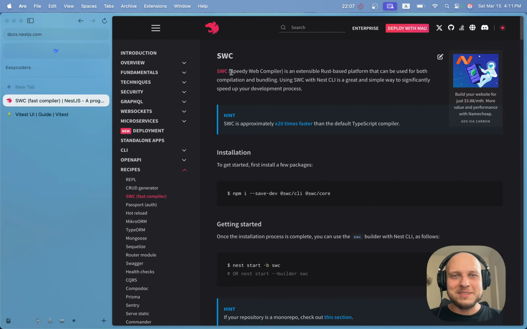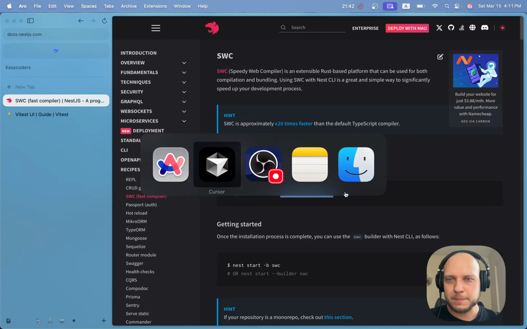Maybe if you know the answer, please write in the comments, but it sounds really weird to me, because it is approximately 20 times faster than the default TypeScript compiler. Why they don't use it, I don't know. It doesn't make any sense. Okay, let's just install it. And we need to install these two packages, SWC CLI and SWC core.